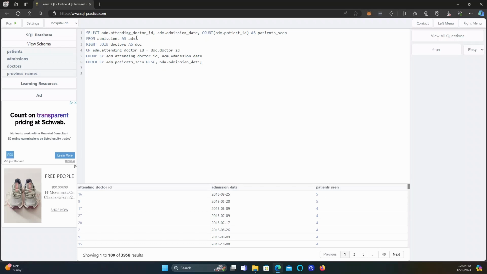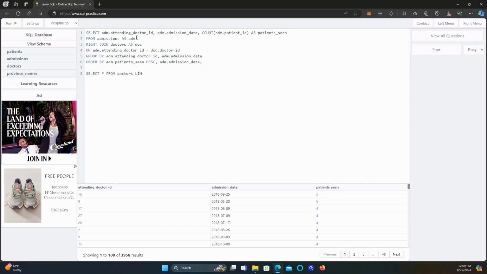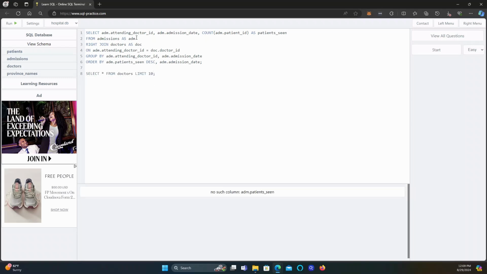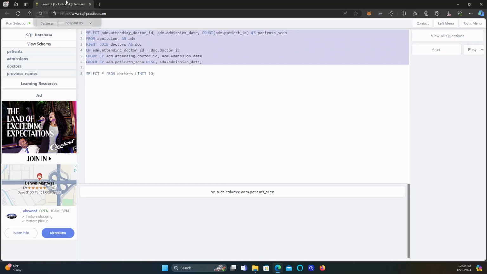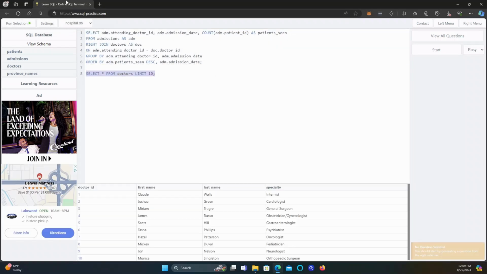Let's go down here and take a look. I'm going to do select star from doctors, limit 10. Sorry, in this one it doesn't let you do that, maybe it'll let me do it this way. There we go. All right. So in this one, the semicolon doesn't work. You have to highlight it if you want to just run a single piece. So this is the top 10 rows of our doctor's table. We have doctor ID, first name, last name, and specialty.